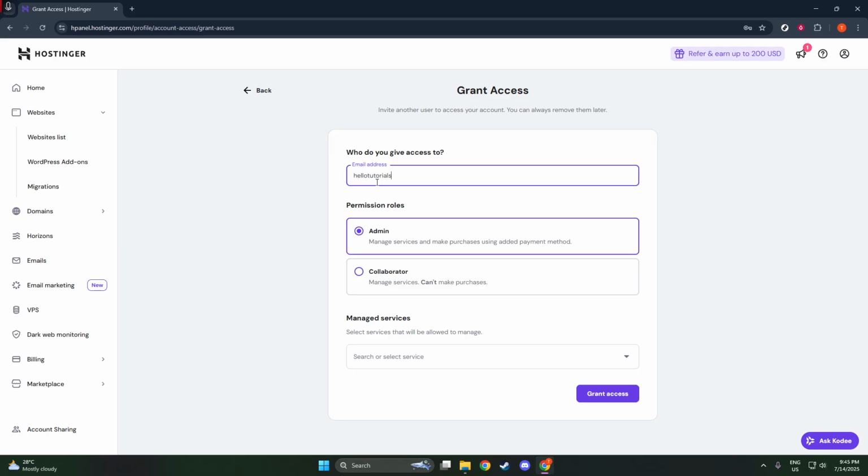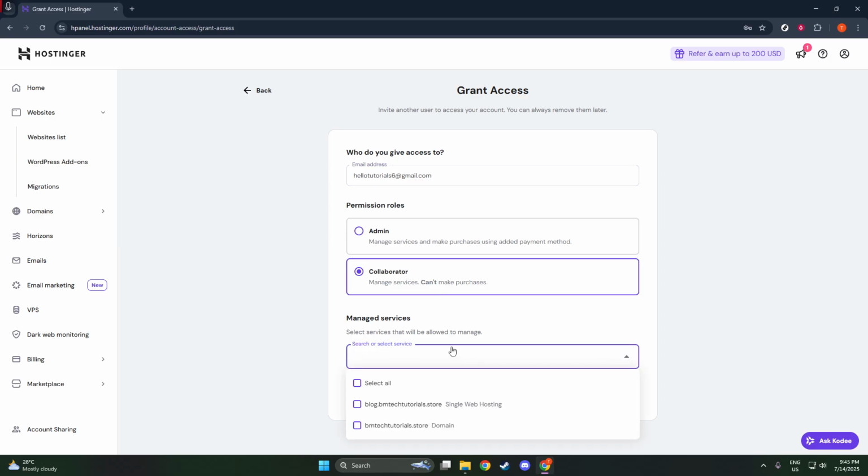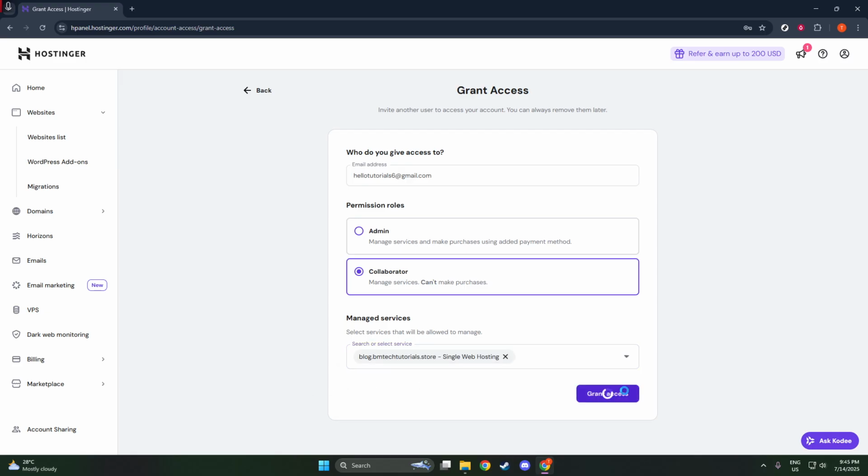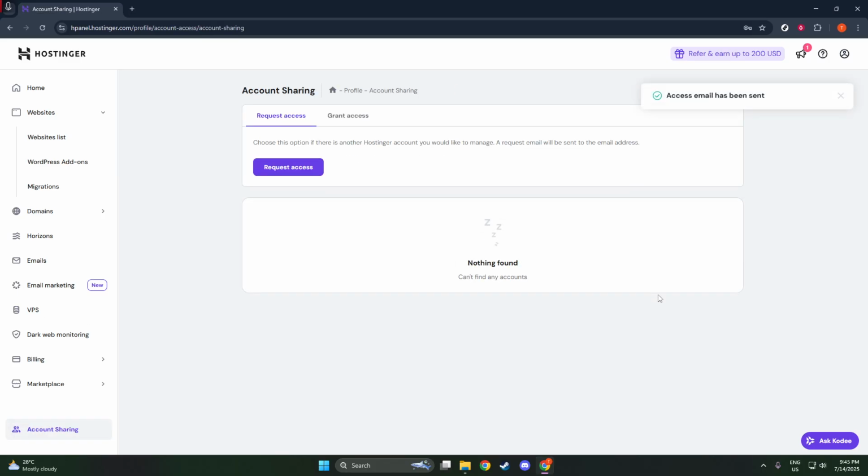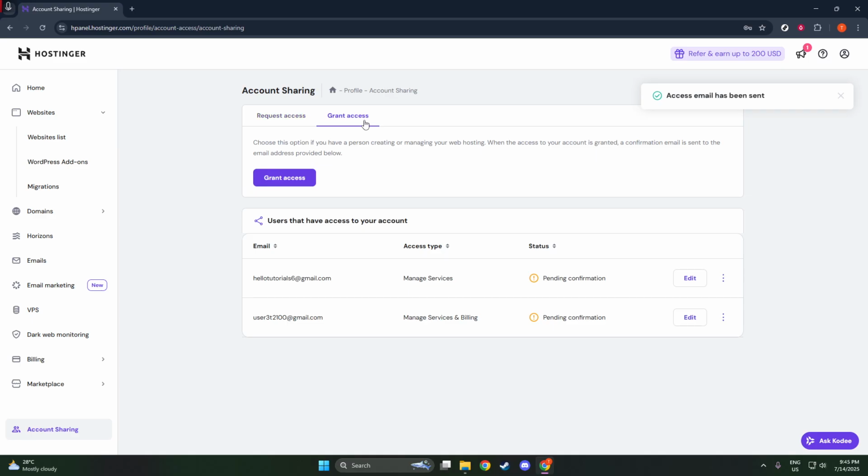Next, you can specify the services they need access to. You have options like websites, domains, and billing. This customization ensures that the person only sees and interacts with the parts of your account that are relevant to their role. Once everything is set up according to your preferences, click the Grant Access button. An email will be sent to the person you're adding, inviting them to accept access. They'll need to click a link within that email, prompting them to log into their existing Hostinger account or create one if they haven't already done so.